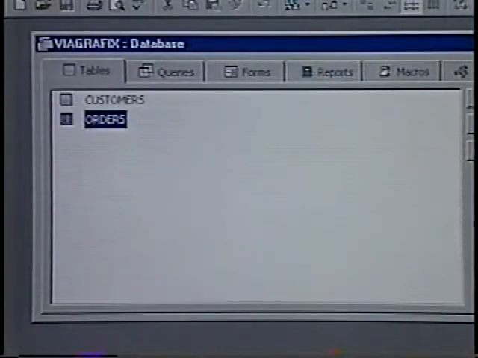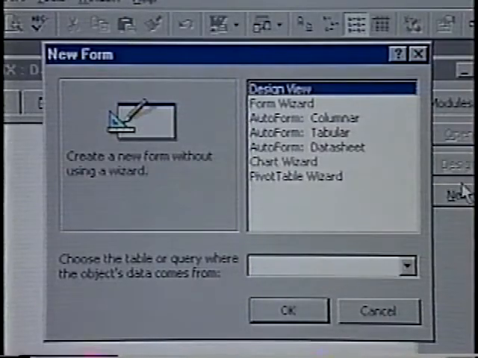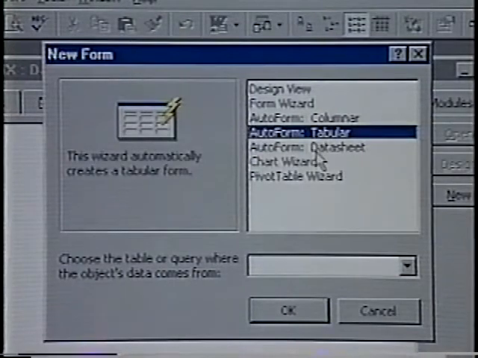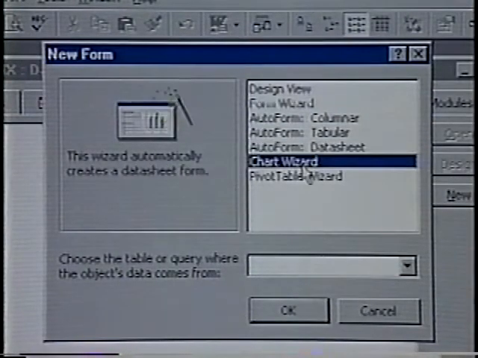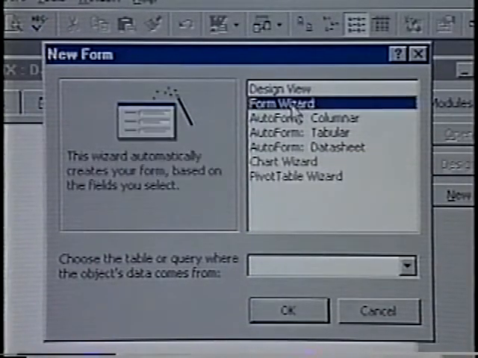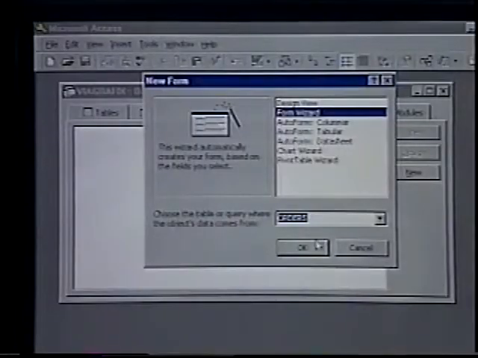To create a quick form, we click the Forms tab of the database window. Click the New button. In the New Form dialog box, we click the wizard that we want to use. Notice a description of the wizard appears in the left side of the dialog box. Let's choose Form Wizard. We'll click the arrow on the drop-down list at the bottom of the New Form dialog box. Choose Orders and click OK.